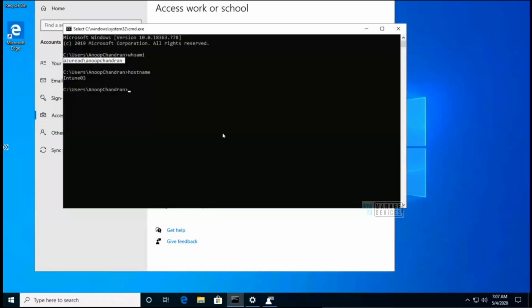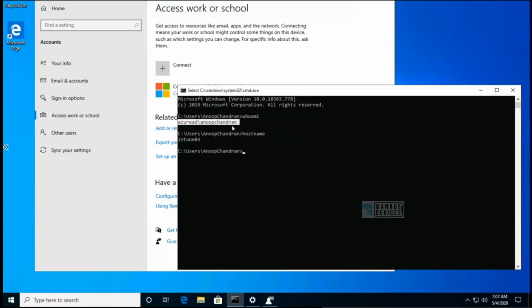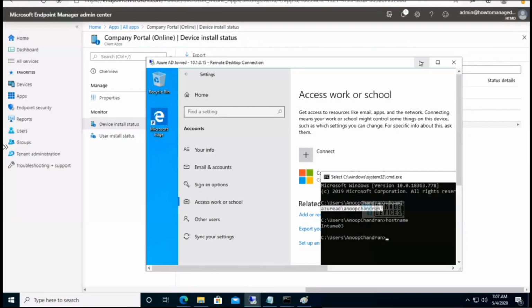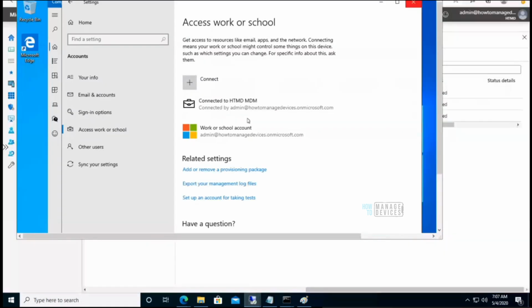This is which machine? 03. Okay, 03, Azure AD joined device. I have logged in with Azure AD username and password, and the required application deployment worked, and uninstallation worked, right? So let's minimize this and check some of the other devices.